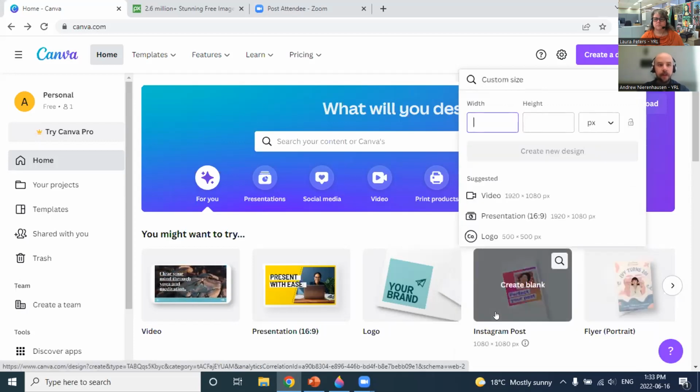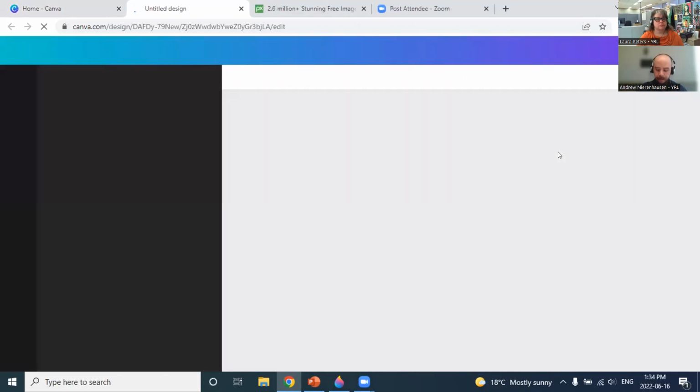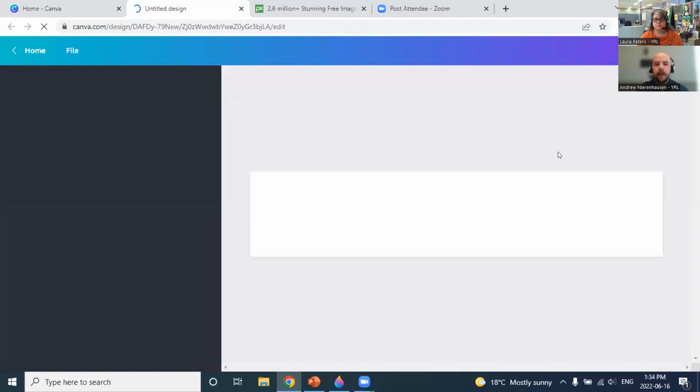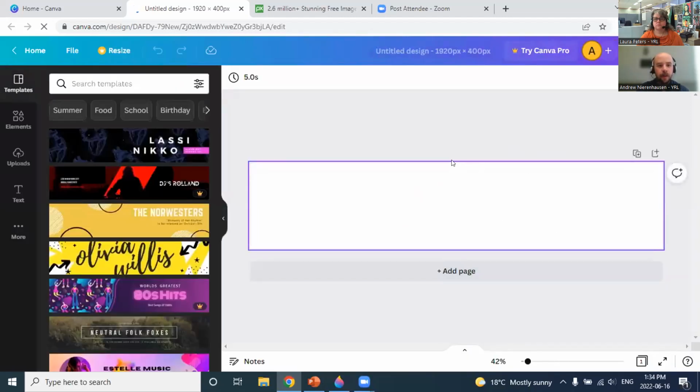This is really useful if you know how big you want your image to be. For example, last time we were talking about this stuff was in the carousel banner webinar. So if you are creating a banner for your carousel, then you'd probably want it to be something like 1920 by 400. So you can go ahead and just start with it being that size. And you can see that our working space here is now the size that we want it to be.